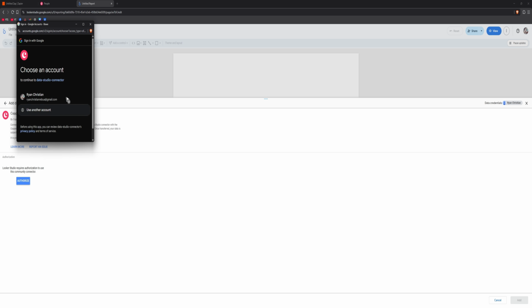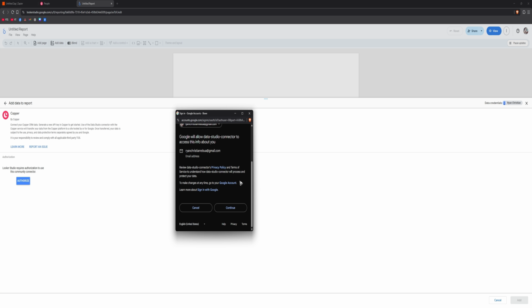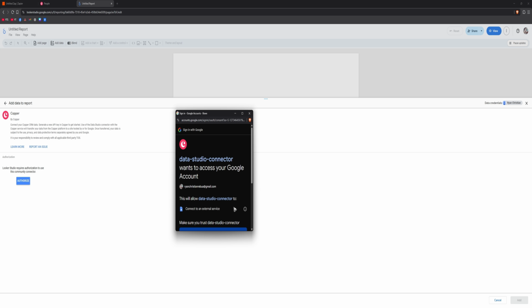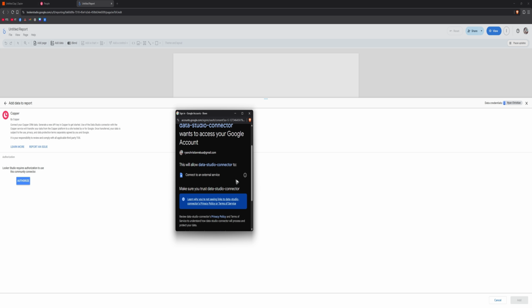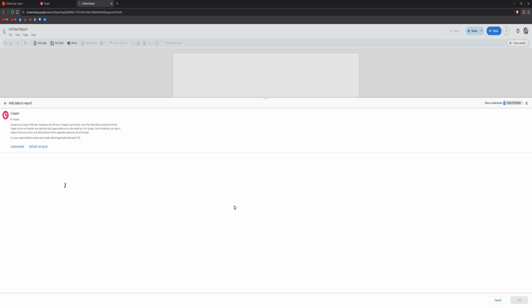Now there will be a pop-up right here. So just log in with your Copper account. Wait for it. Scroll all the way down and give the necessary permission. Again, scroll down and click on Allow. Wait for it. And there you have it.